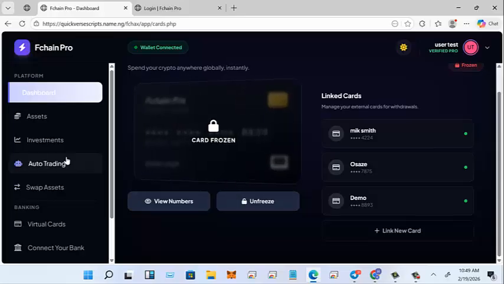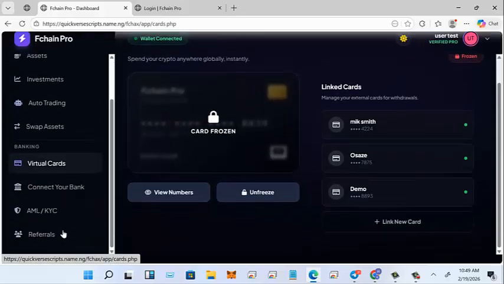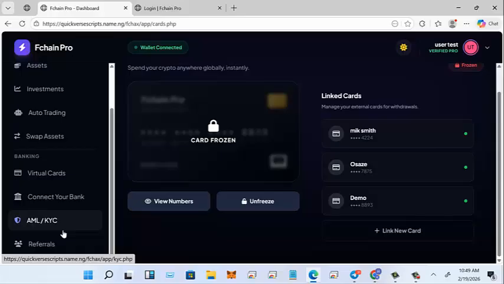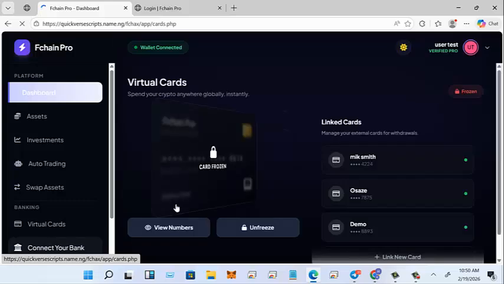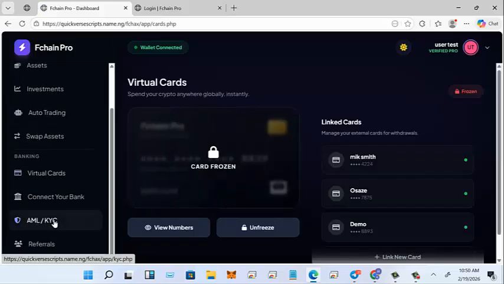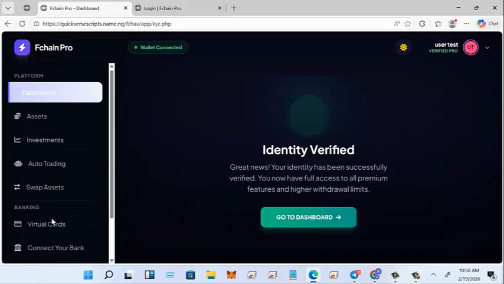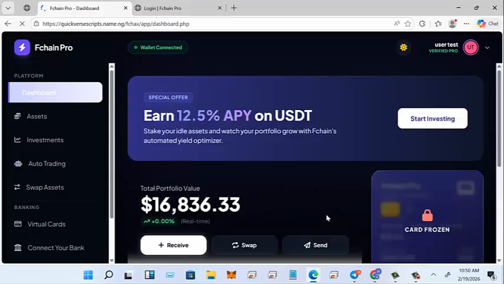These are what we have on our Fchain Pro design scripts, and you can also connect your bank. There's the KYC part, there's the referral part. You can connect your bank to this. There's also, through your card, connect your card. This is the KYC part of the website also.